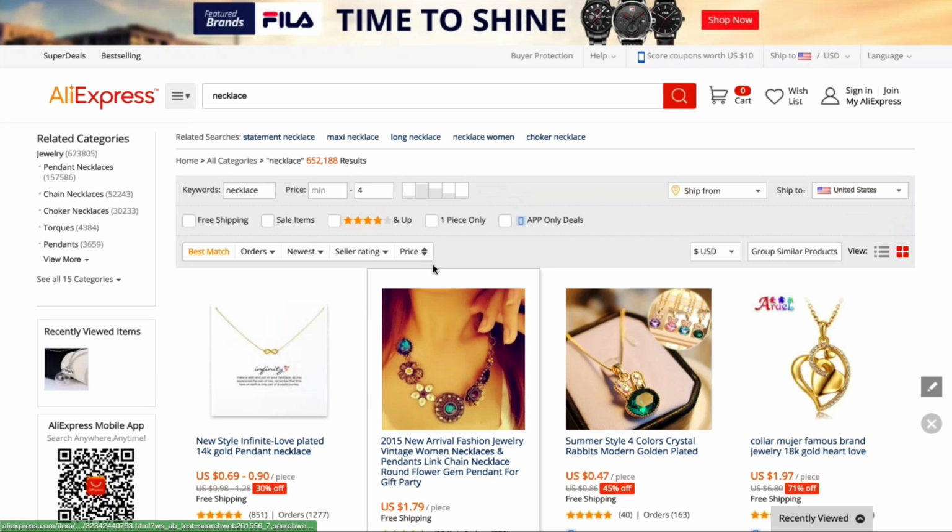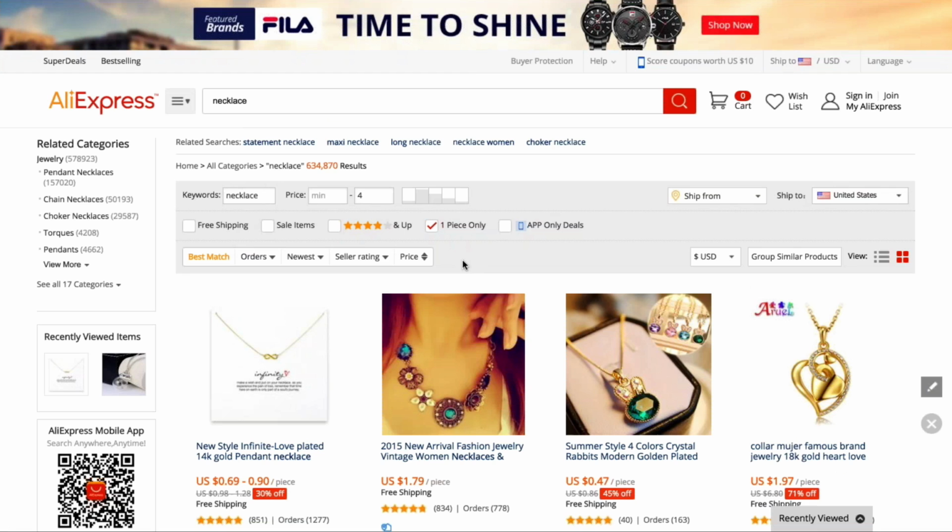Correct, and then I'll also hit one piece only. Okay. So the one piece only is going to show vendors that will sell you one piece at a time instead of making you bulk purchase like 200 at a time, correct? Correct. See, that's something I never did.